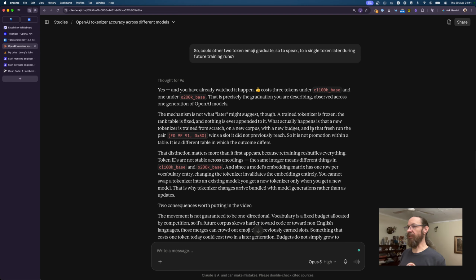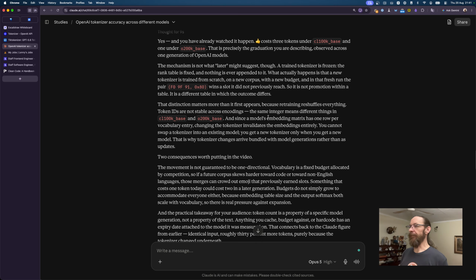What actually happens is that a new tokenizer is trained from scratch on a new corpus with a new budget. In that fresh run, the pair wins a slot it did not previously reach. So it is not promotion within a table. It is a different table in which the outcome differs. Retraining reshuffles everything, so that's why we see those token IDs also changed. Token IDs are not stable across encodings.